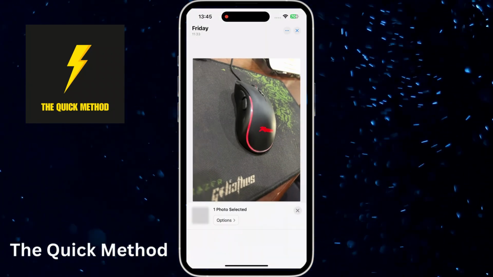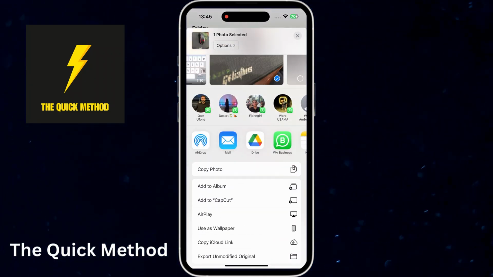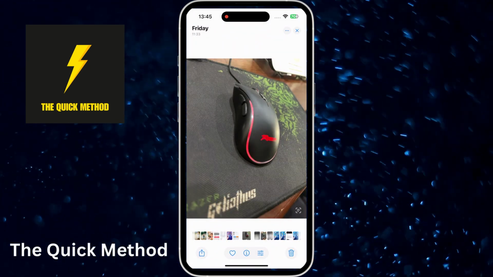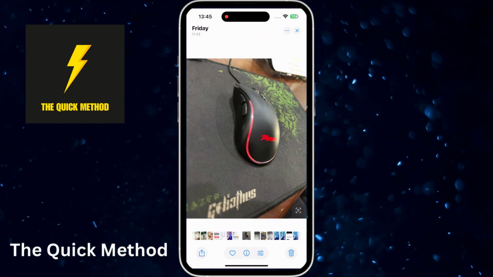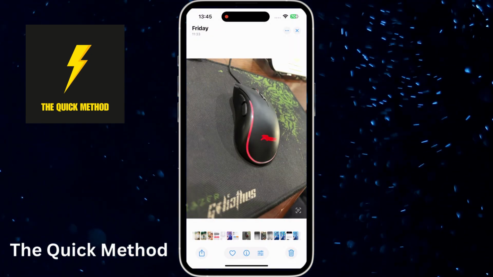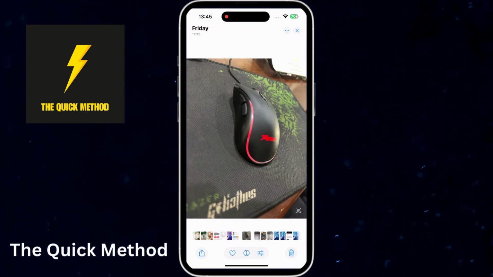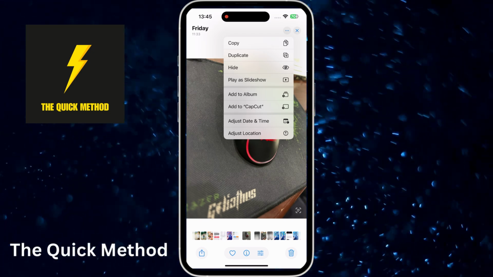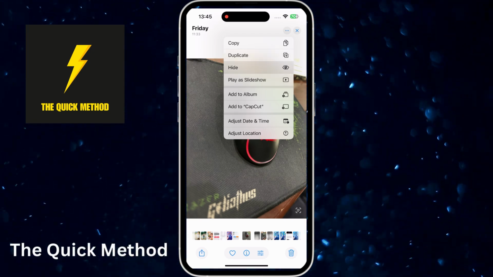It's really simple, just open your Photos app and go to your gallery. Find the photo you want to hide and tap on it to open it. Now, look at the top right corner of the screen where you'll see 3 dots. Tap on these dots and you'll see a few options, one of which is Hide. Select the Hide option and then confirm by tapping on Hide Photo.